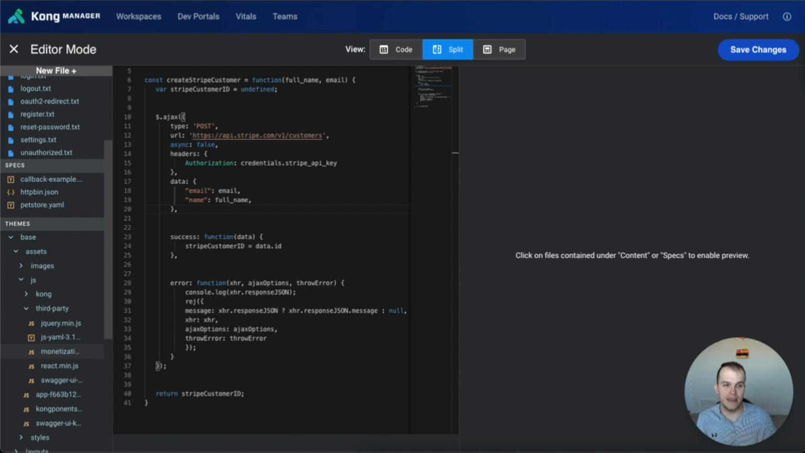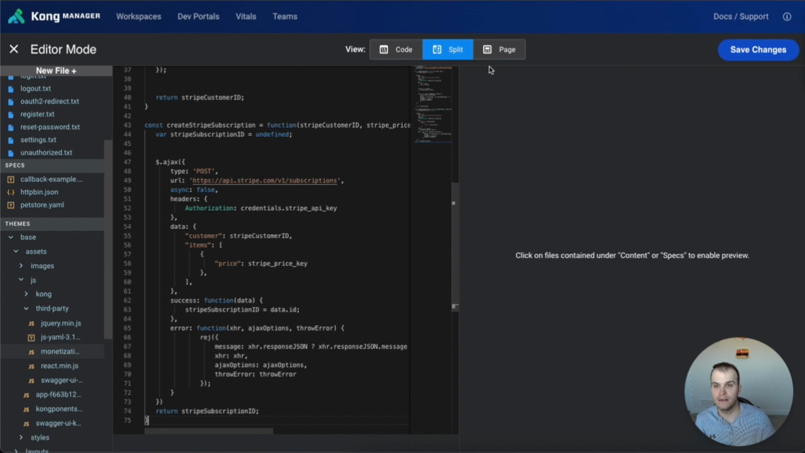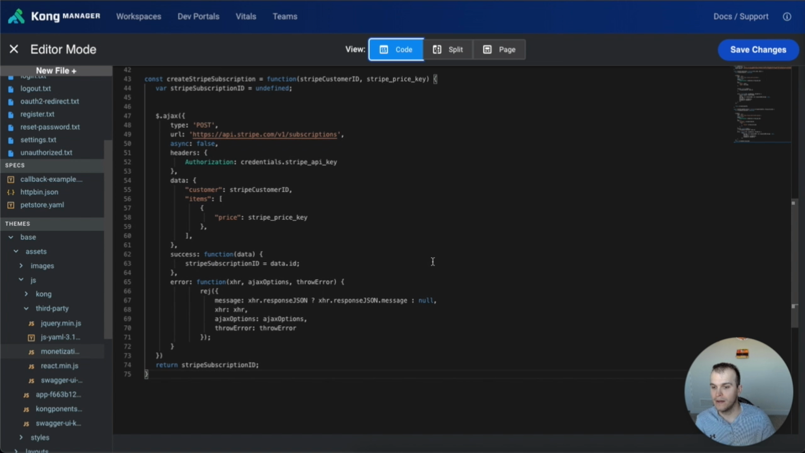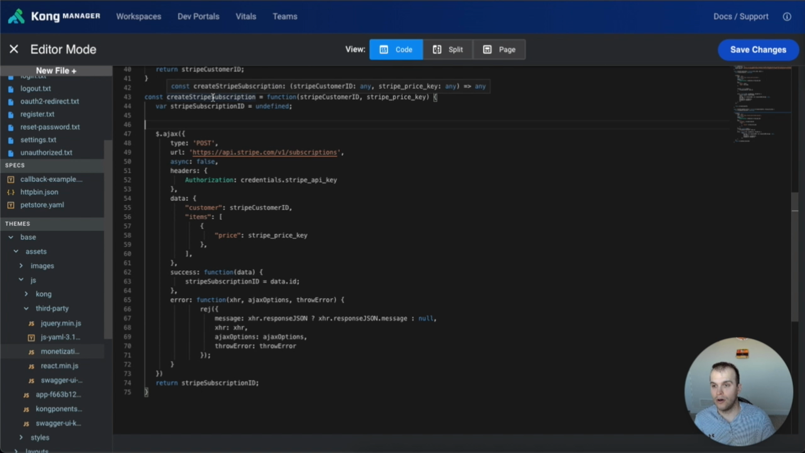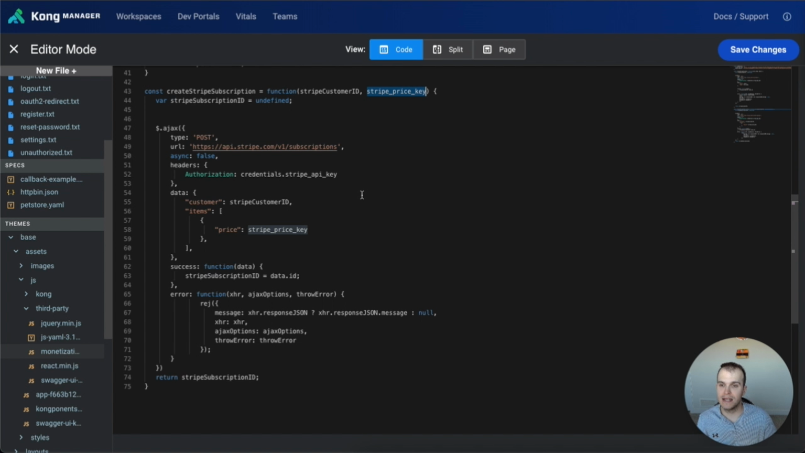As I mentioned, the next thing that we're going to want to do is create the Stripe subscription. And for that, we will create another function just underneath this one. Let me just switch over to code view here. Now we have another function called create Stripe subscription. It will take a Stripe customer ID and a Stripe price key, because when you create a subscription, that subscription is created based on a Stripe price. Again, you could hard code these things, but this just makes it a little more modular.